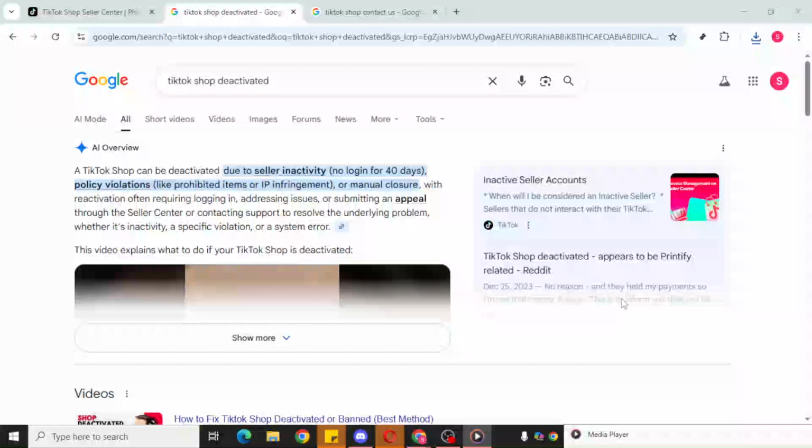In today's video, I'm going to teach you how to fix TikTok Shop deactivated or banned. If your TikTok Shop has been deactivated or banned, don't panic. The first thing to do is respond directly to the notice TikTok sent you. Open the app and look for the notification about your shop status. Tap that notification to view the details.